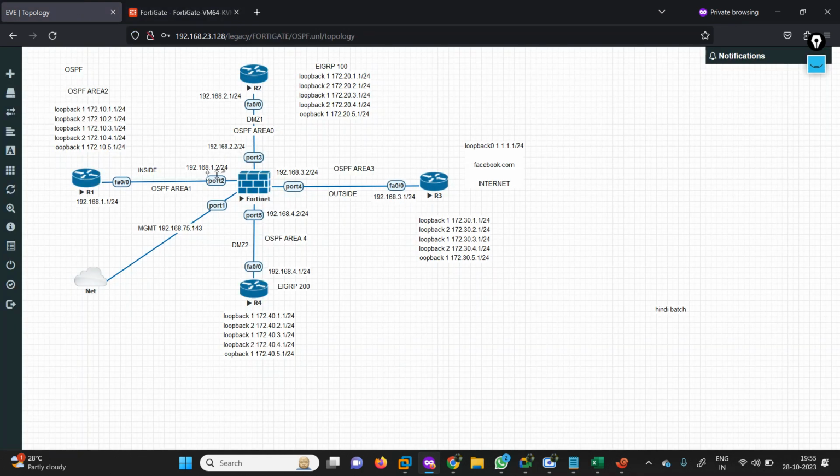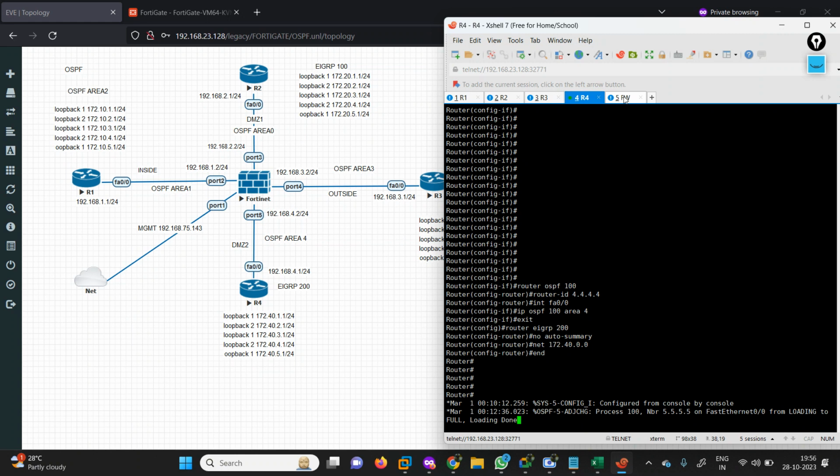Port number 2 is a part of our area 1. Port number 3 is a part of area 0. Port number 4 is a part of area 3. Port number 5 is a part of area 4. Okay, clear.